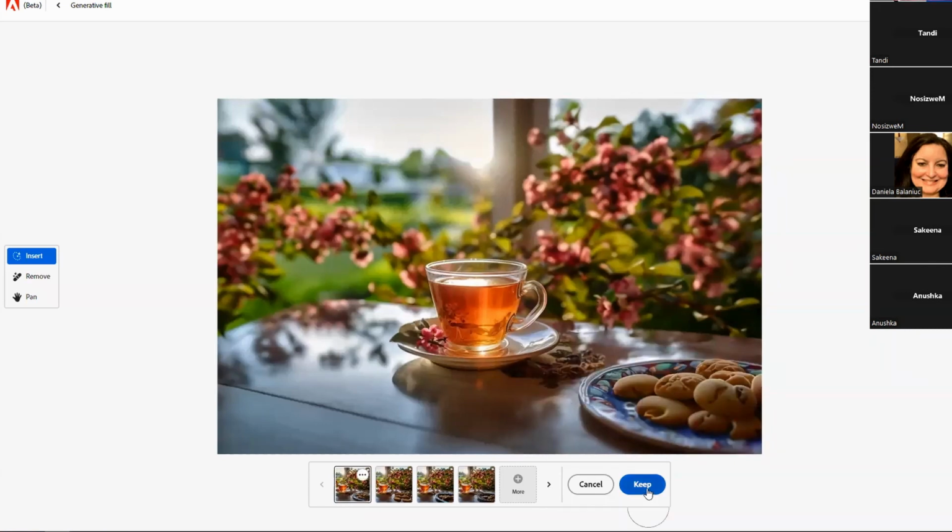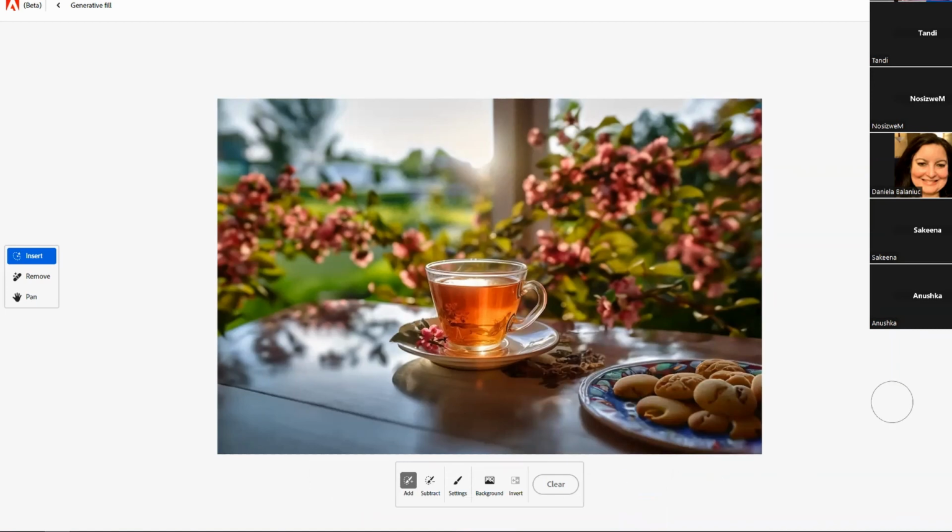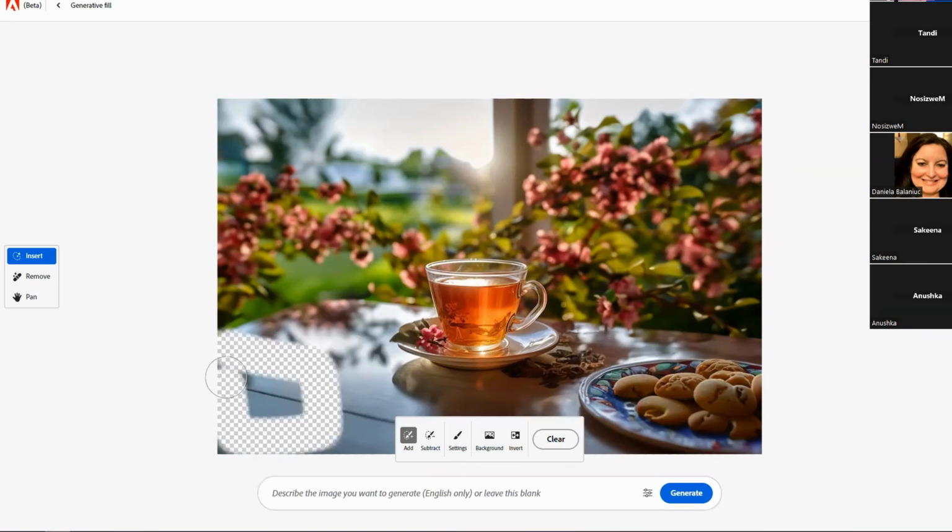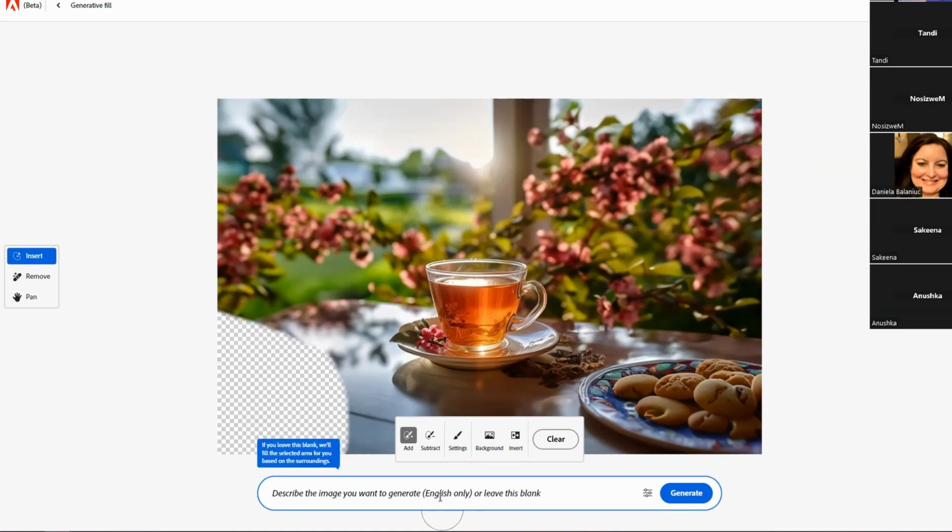So let's just say I keep this one for now because we have played around with it a little bit. And then you can also add something over here, like a book probably, right? So, just say this page, okay. A book with its pages flipped open.